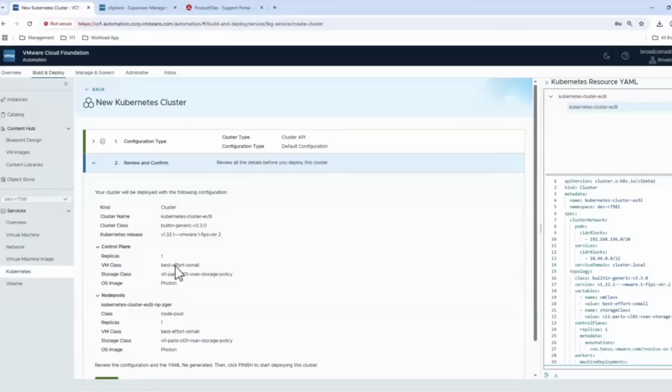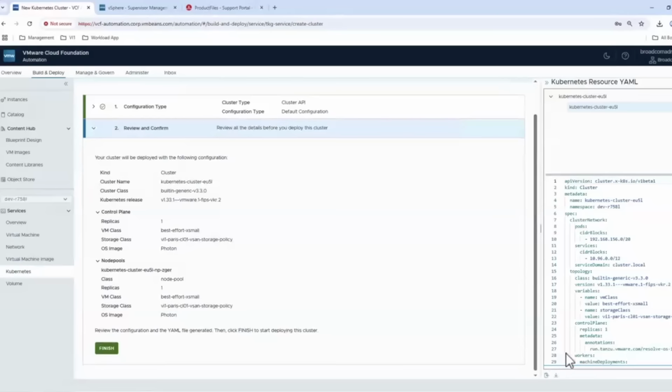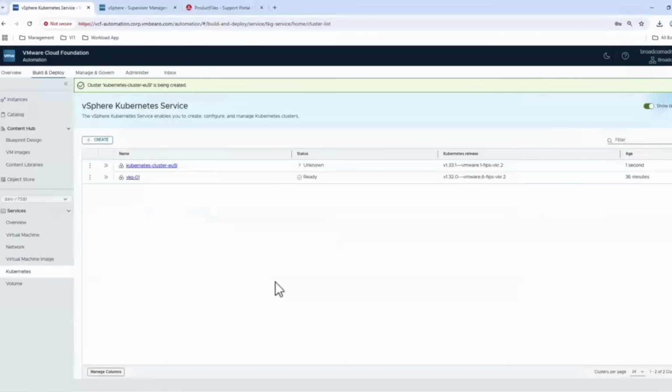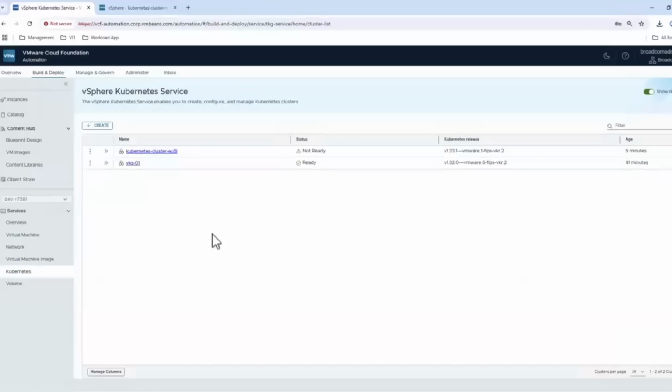I can straight away go ahead and deploy this latest version. So I'm just going to click finish and deploy this. Again, the service does not affect all of the clusters that are in the infrastructure. It just gives you the ability to use those versions and also brings new capabilities for VKS itself.